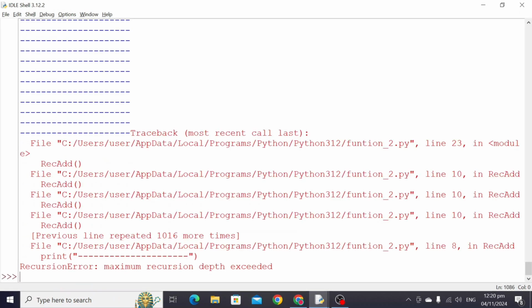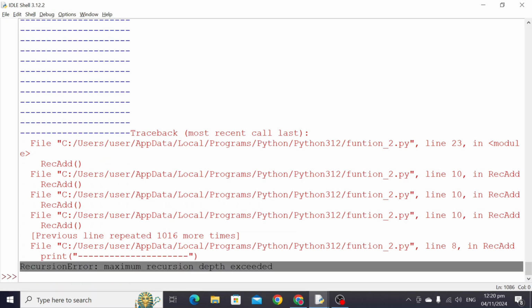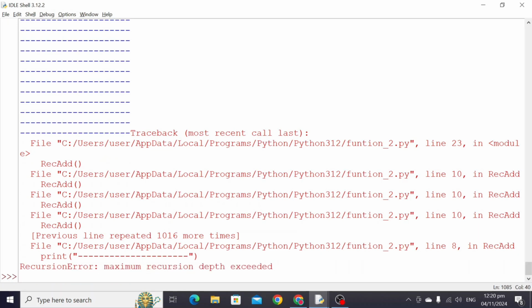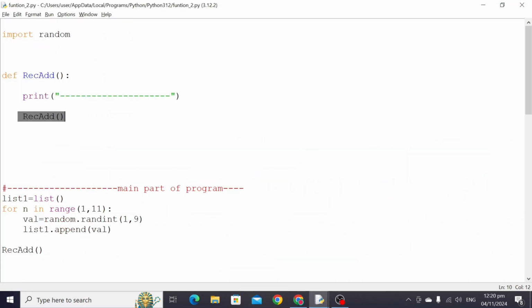Now see, the program is hanged. What is the error coming? Recursion error: maximum recursion depth exceeded. So what happens when a recursive function is started? The function is executed within the same memory. Okay, in the same memory it is going to be executed.